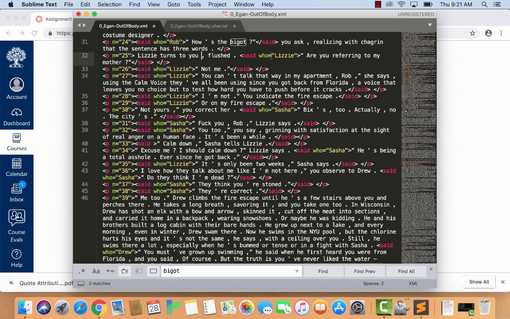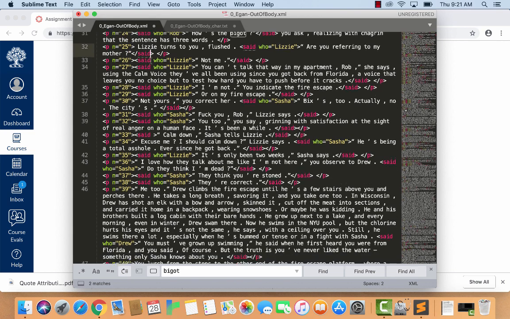Lizzie turns to you flushed, said who equals Lizzie. Are you referring to my mother? That's fine. The sed tag is in the right place and it is Lizzie. Now here it's said who equals Lizzie, not me. The start tag is in the right place, the end tag is in the right place, but the person is wrong. So we'll change that again, that's Rob. I don't know why it suggests all these other names. Just type in what you need and don't let it suggest something else to you.